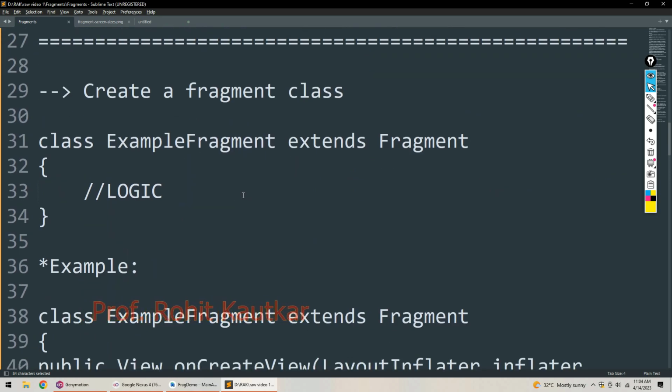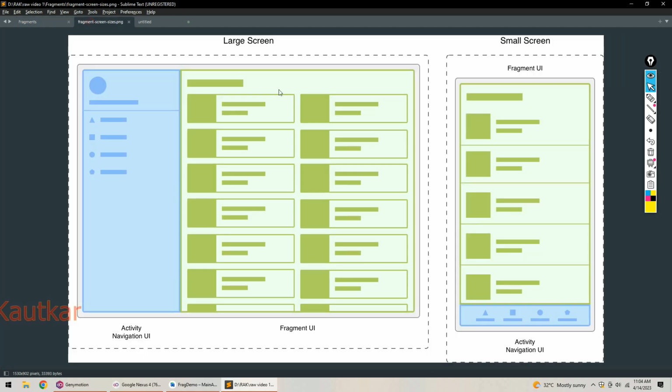Now next part you try to understand here is how to create a fragment class. But before looking at how we can create the fragment class, I will show you one diagram which will give you more clarity regarding the concept of fragment.